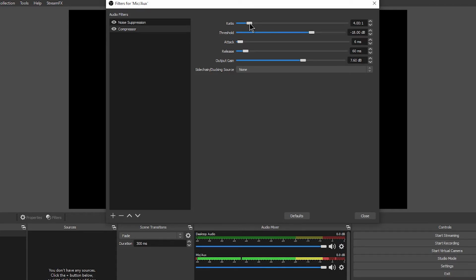Check, check, check. And then I'm going to bring down this threshold until it brings my loudest points back to where my quietest points are, tapping into the beginning of the red. So, check, check, check. There we are. So now, let me back this ratio down.